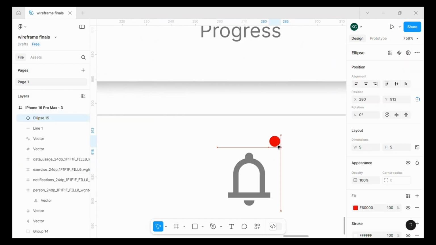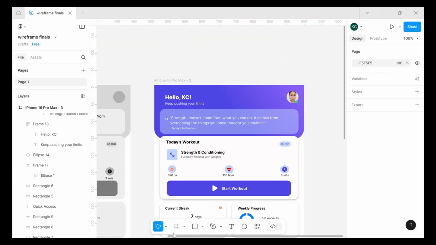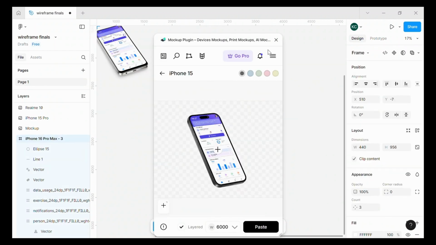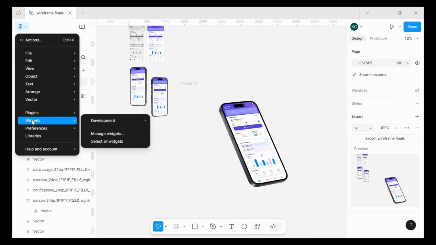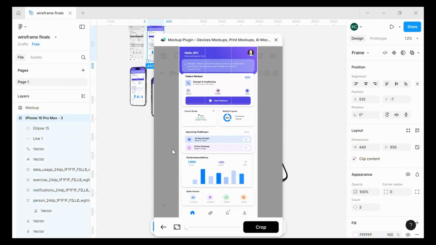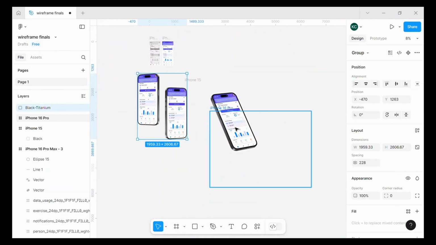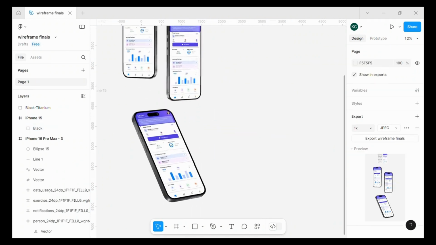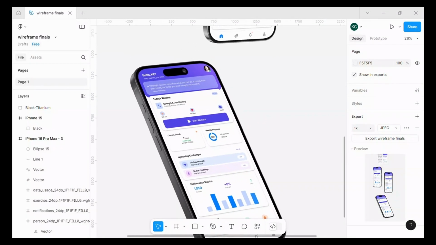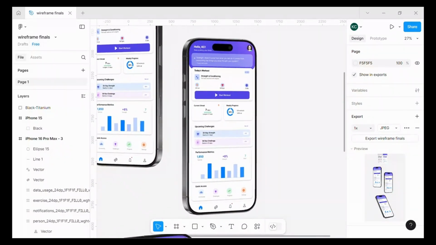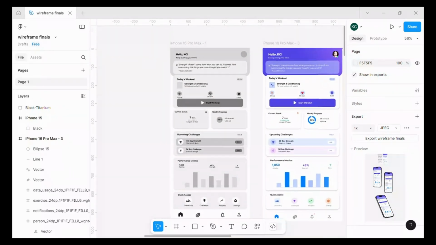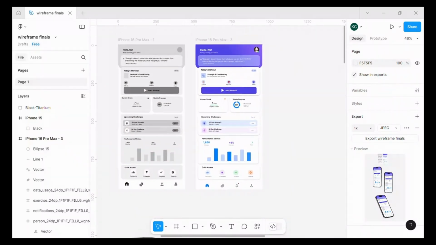As you can see, once our high fidelity mockup is complete, we can now make a mockup. So I used this Figma plugin called mockup to create this. I only paste the frames that I want to use into this and created the mockup. As you can see, here is the final result.